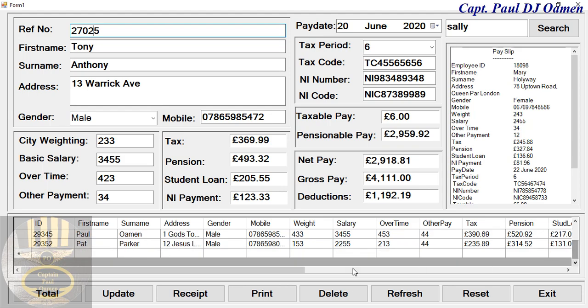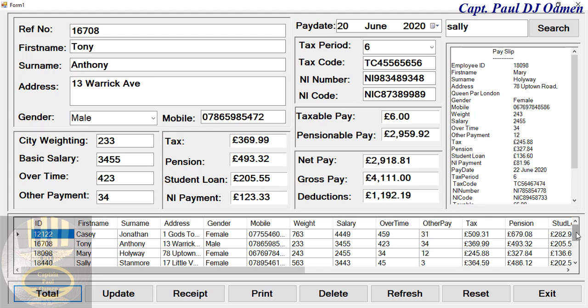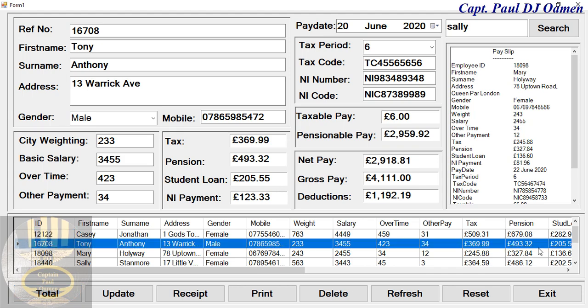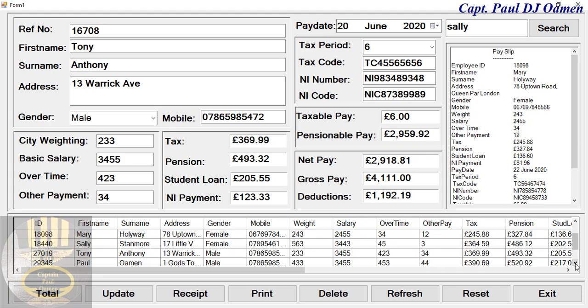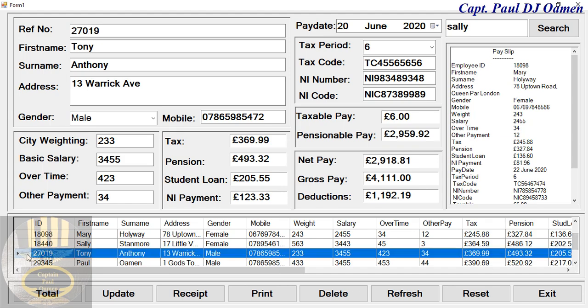As you can see, this is the end of the data grid view. All we just need to do is we can add Tony Anthony detail on the system. So let's come right down here. Should be able to find Tony Anthony. That's the first Tony Anthony here, and let's see where we'll be able to find the second one. That's the second one, Tony Anthony.